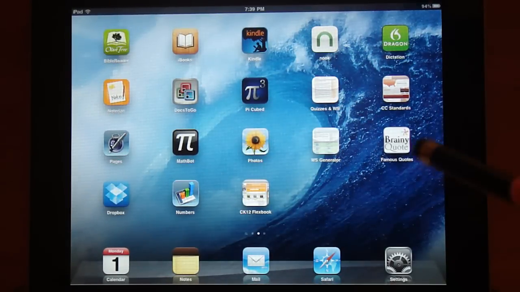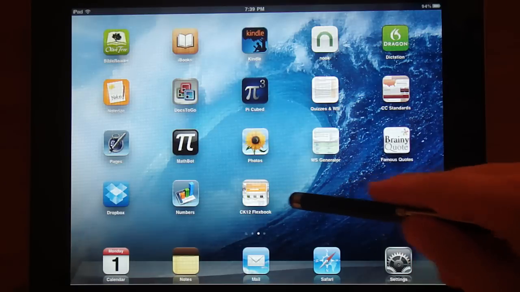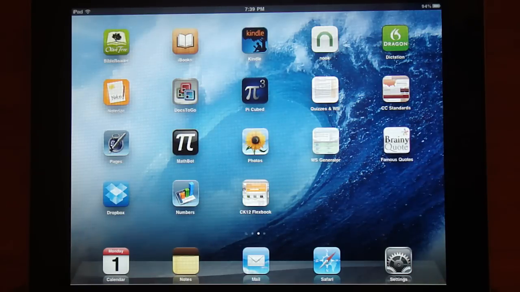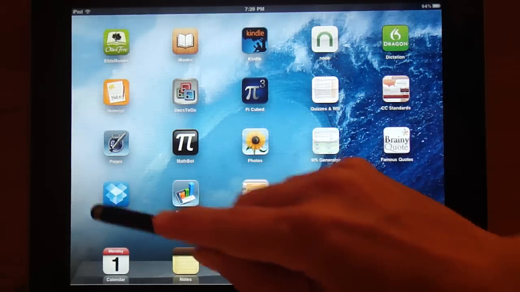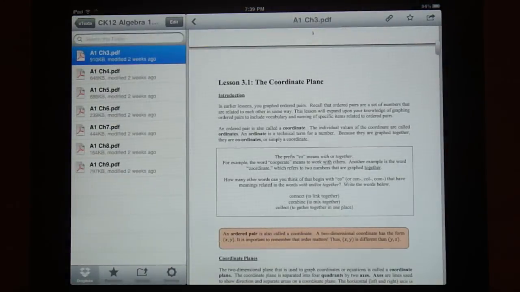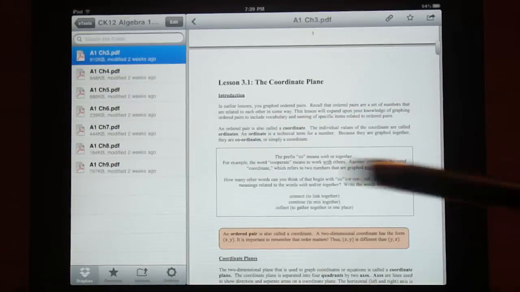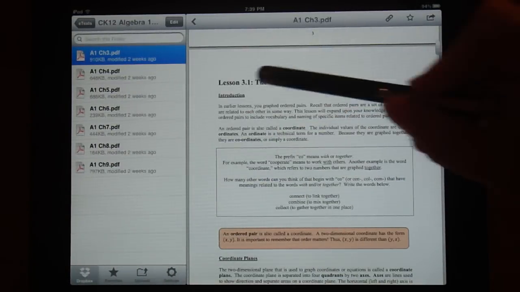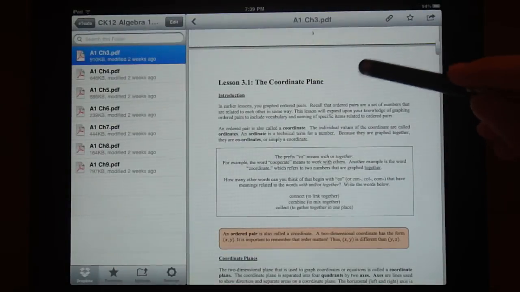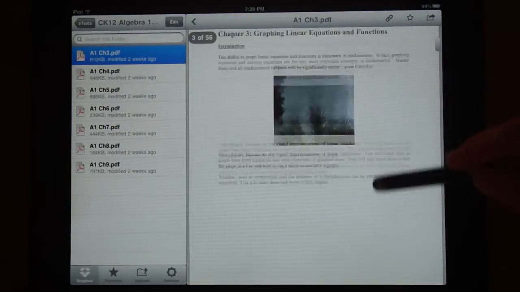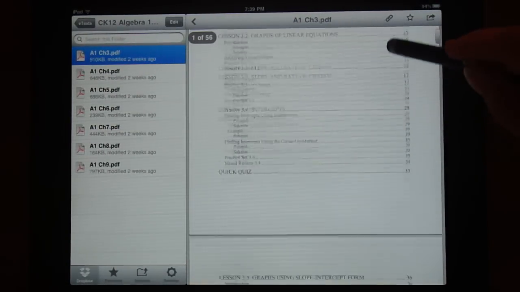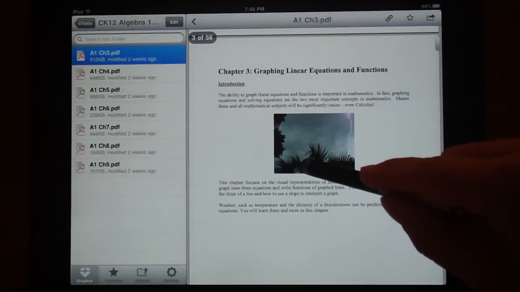Now, we're going to take a look at a textbook that I made using the CK12 website. I saved it as a PDF in my Dropbox. So let's take a look at that. And I made a geometry textbook, and I saved it one chapter at a time. Each chapter is a separate file. So I'm going to open, or this one's already open. Chapter 3 is already open, and you see that you can scroll through it, but you can't make any notes.